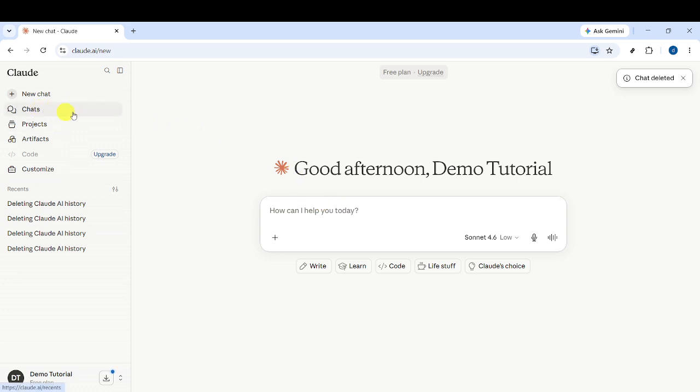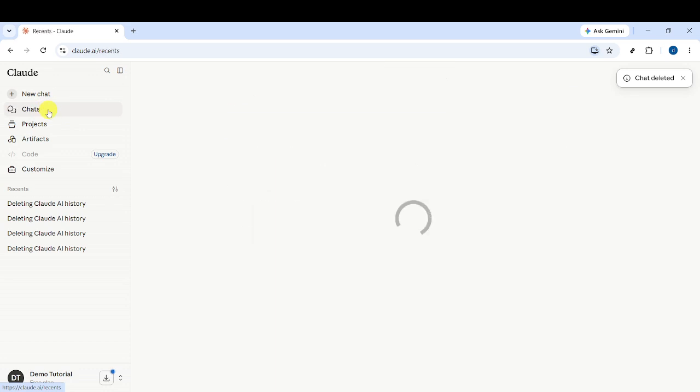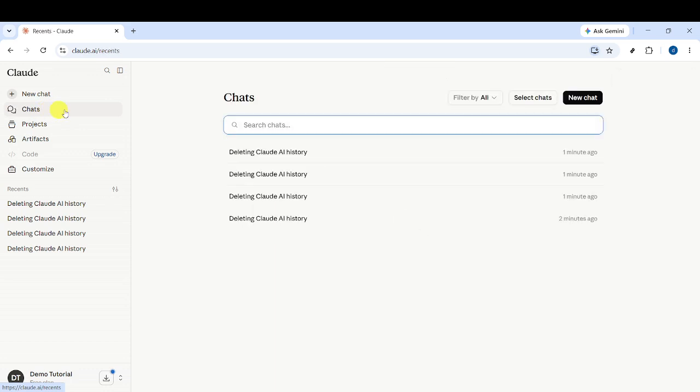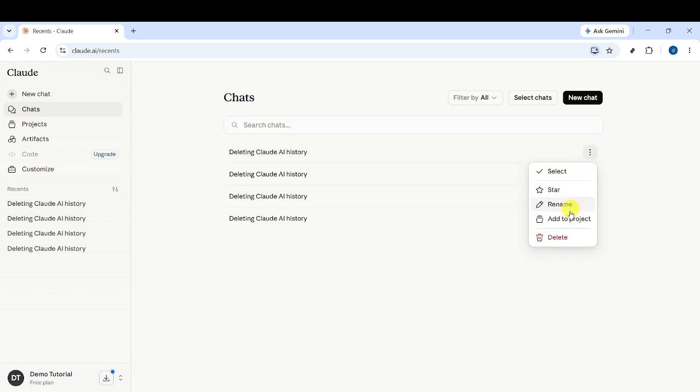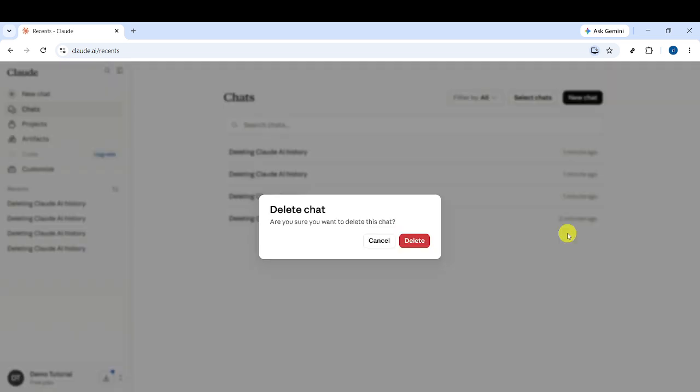The third method is best if you want to manage multiple chats at once. In the left navigation bar, click on Chats. This will open your chat list in a more organized view. From there, you can manually select individual chats or choose all chats if you want to clear a larger portion of your history. Once your selection is made, click the delete button.